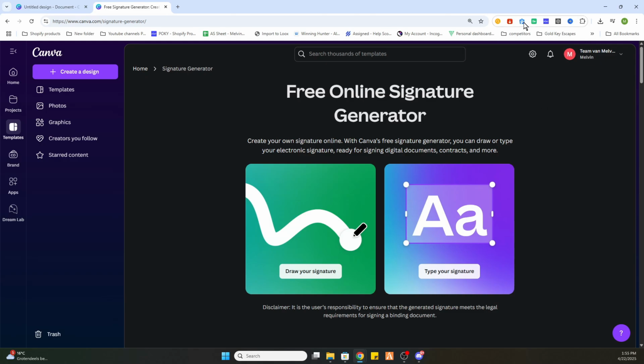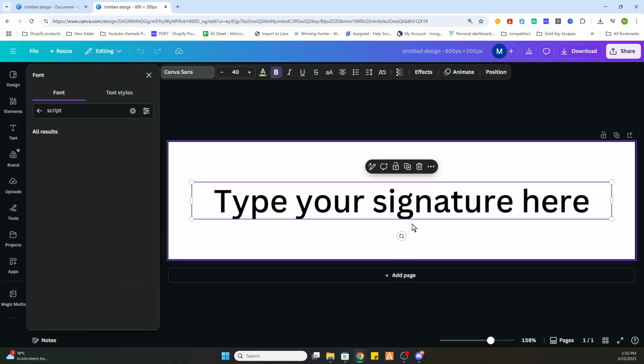Now, if you don't have an account yet, create a free one, and after that you can choose the option you would like to use. For this one, I will use the type your signature option, and after that you will create a design.